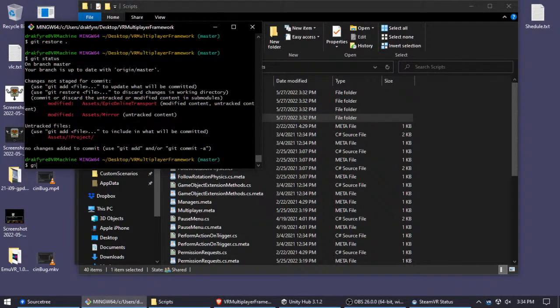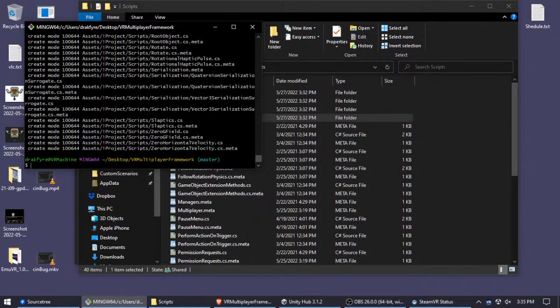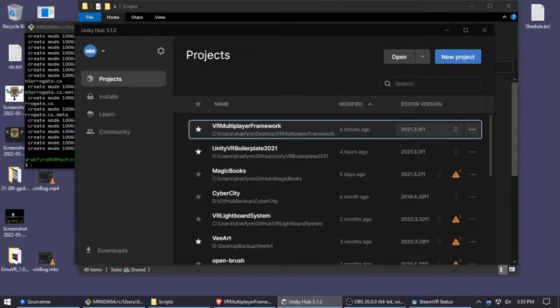Git add dot. Git commit -m "Refer multiplayer scripts, scripts and setup from my existing working project." All right, we are on work.